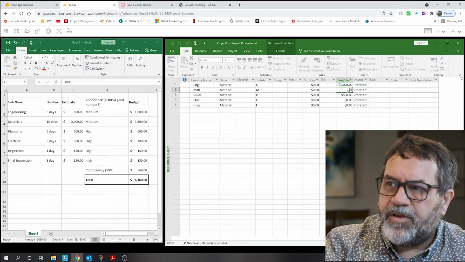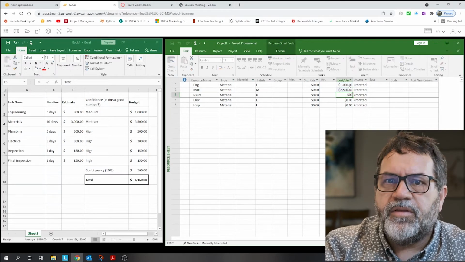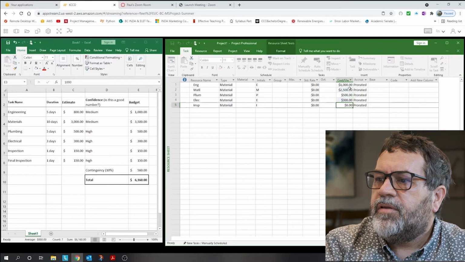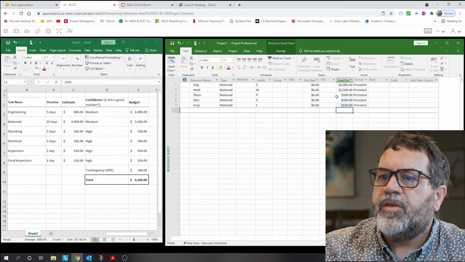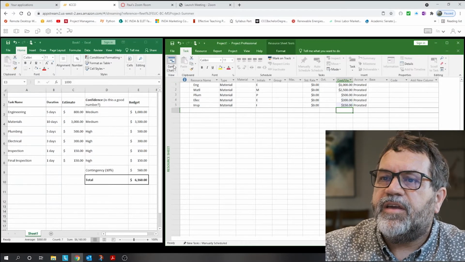$1,000, 3,500. Plumbing I've got in at 500. Electrical at 300. And inspections at 150 each. Okay, there's my resource table. Now I'll go back to my Gantt chart.